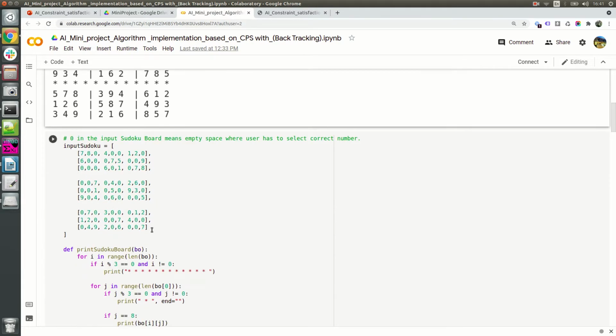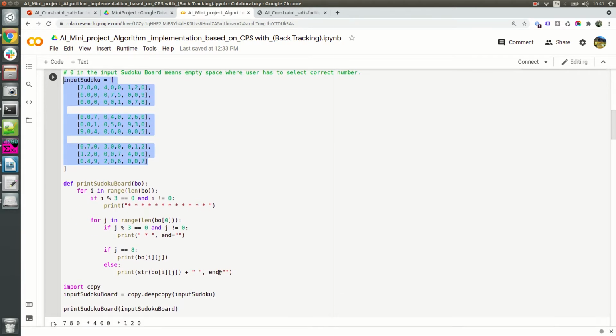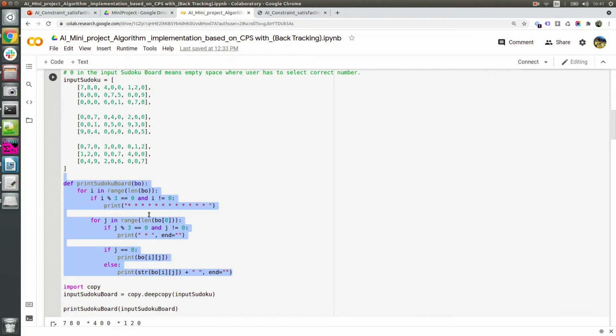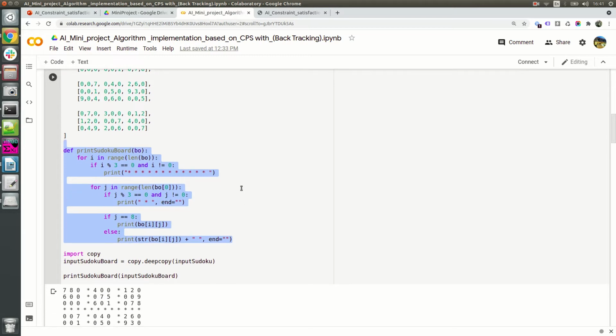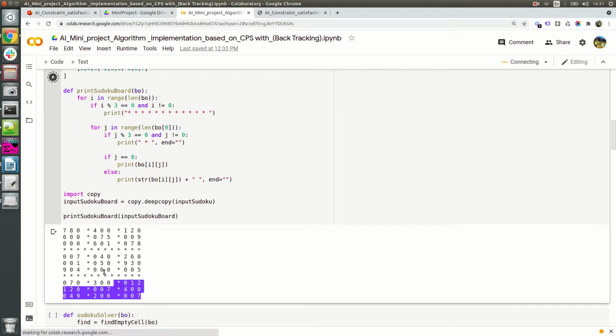Now it takes the input like this, and first it prints, the printing logic, how it prints. And then if I run here, so it printed here the same thing.